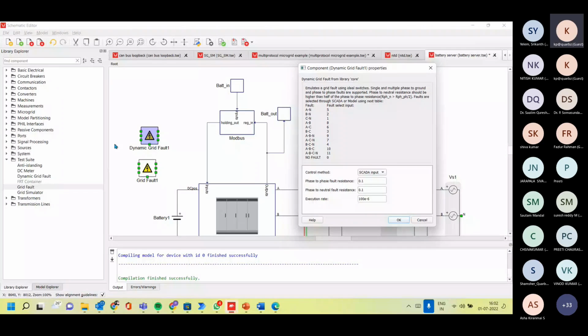So could you get that from the test suite? You can get it, or you can insert the fault using the form. Yeah, I did it in this one. Then after we can check. Okay, we are using a dynamic grid fault here. I have taken just a normal grid fault.